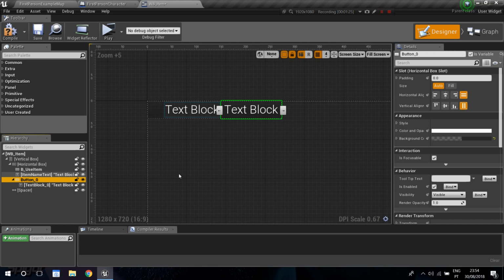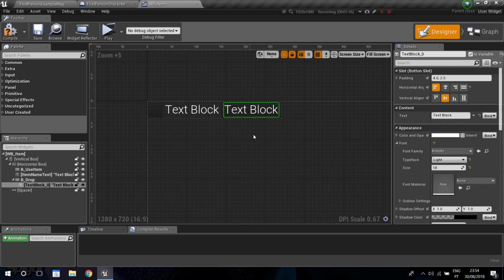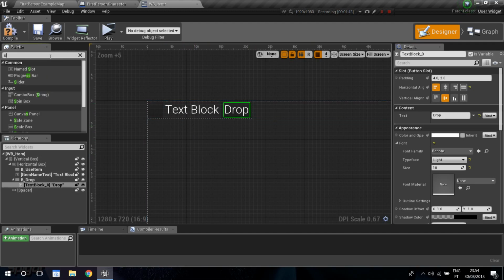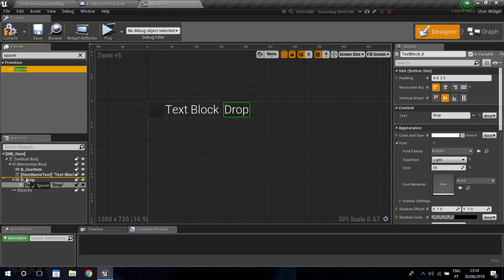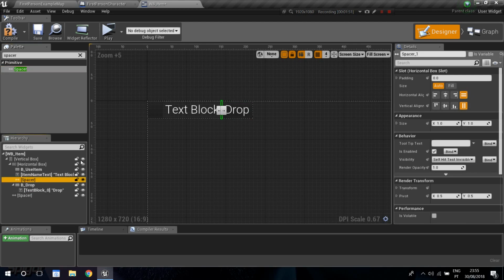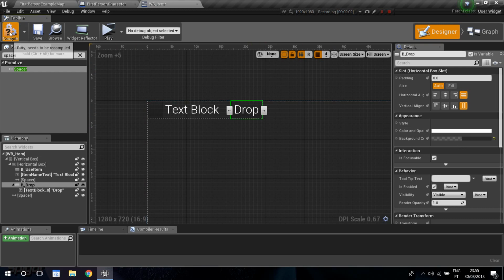And the second button, I'm just going to name it button underscore drop, and I'm going to set the text to just drop. And I'm going to add a little spacer between so the buttons are not too close to each other. So I'm going to drag the spacer into here, and I'm going to make it, I guess, on the X value 10 or 20. I'm going to make it 20. There you go, and I'm going to compile and save.